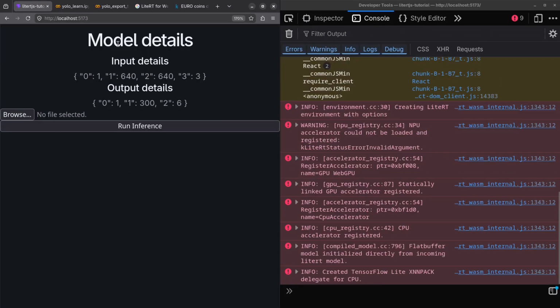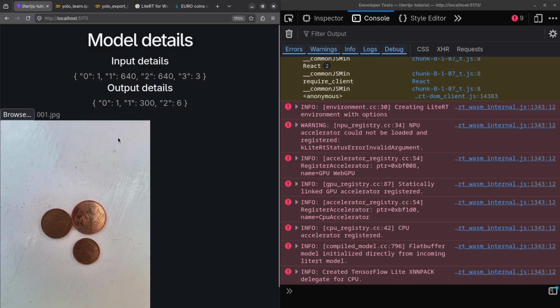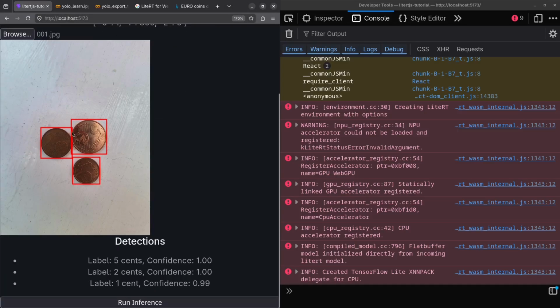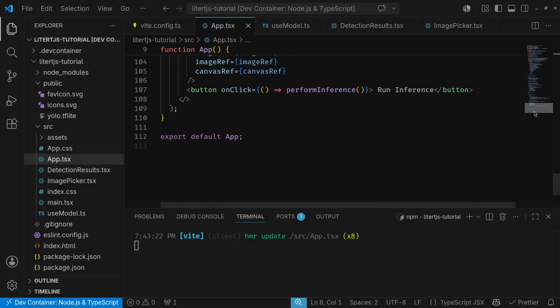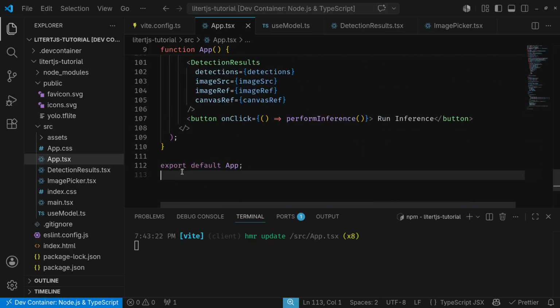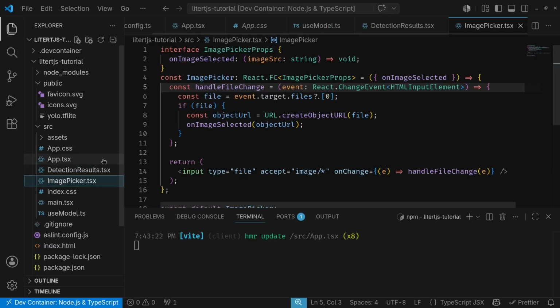Let's refresh. So our model is still loading. That's great to see. Let's browse for an image, take an image, run inference. And as you can see, our project still works. And basically we've refactored our code from 200 lines to around 113 lines. We've also made our project easier to read and cleaner as well.